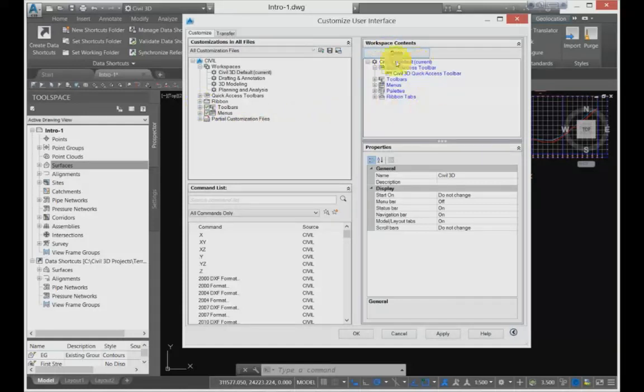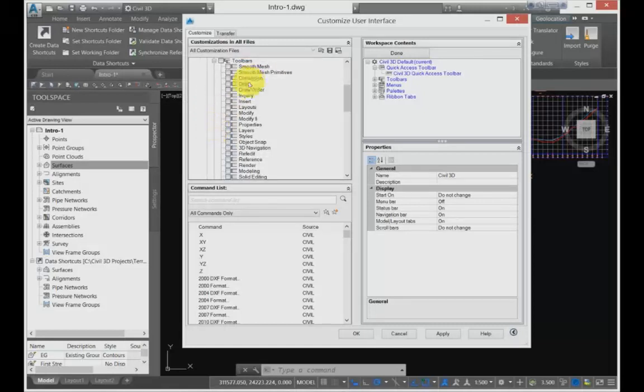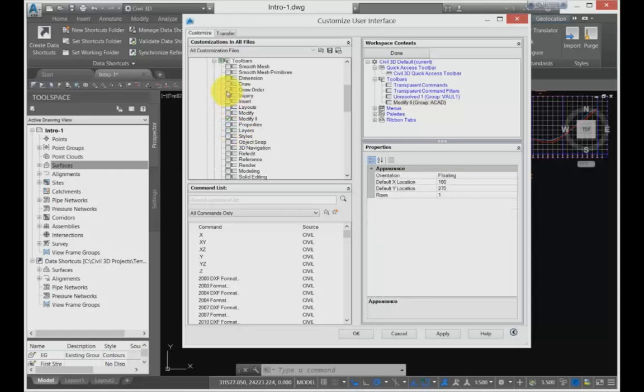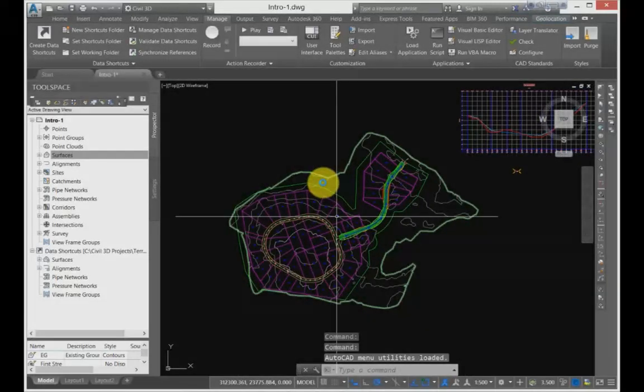Next, go back to the left side of the box and expand the Partial Customization Files selection. Expand the AutoCAD menu selection. Expand the toolbars under that menu and click the checkbox of each and every toolbar you would like to have in your workspace. When you're done, click Apply in the bottom right of the dialog, and then click OK. This is just one way to access the CUI to customize your workspace settings.